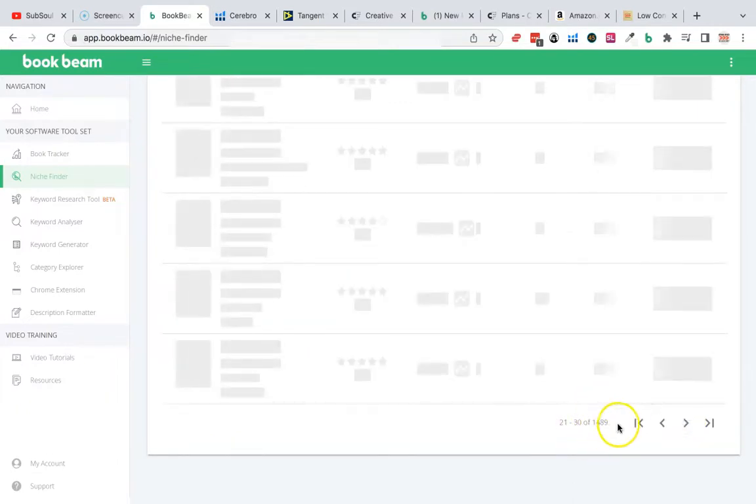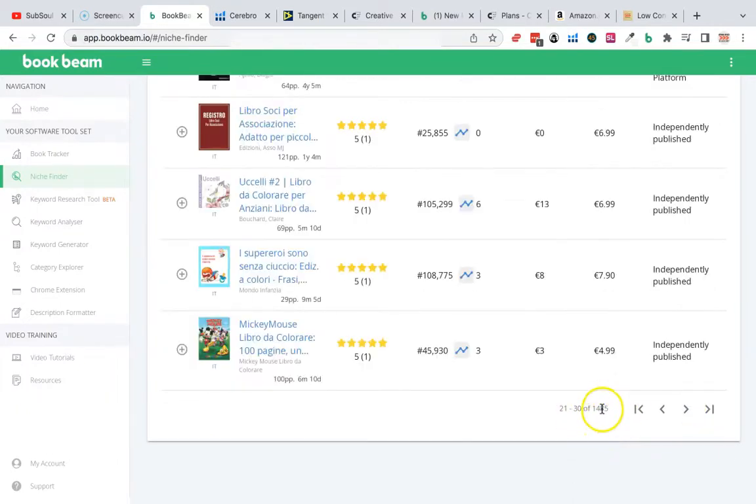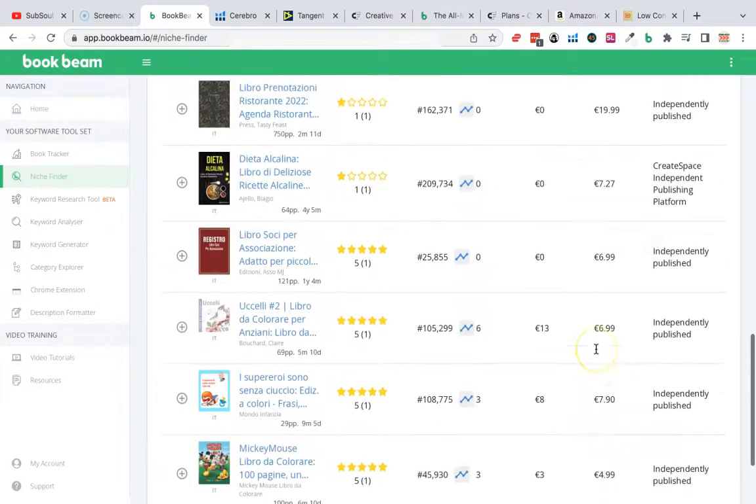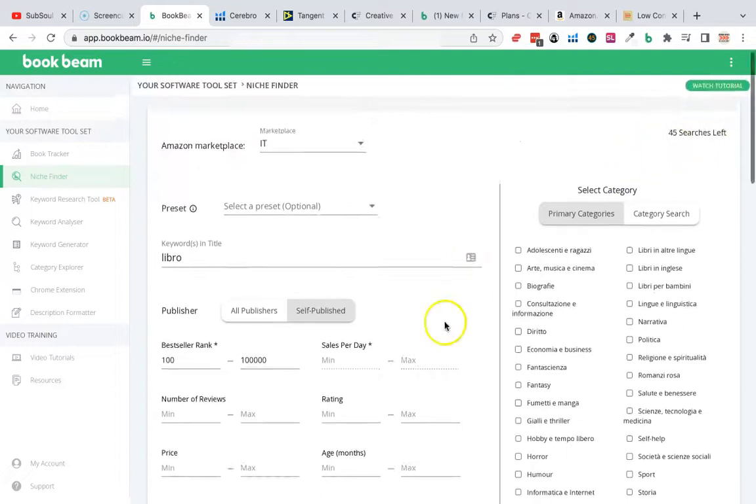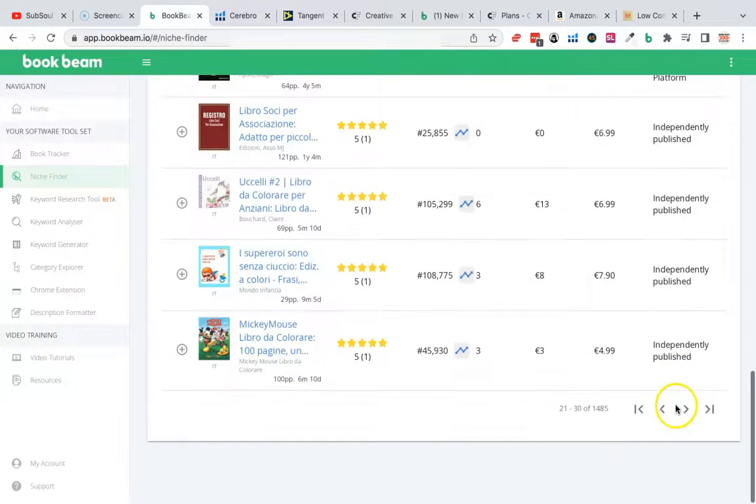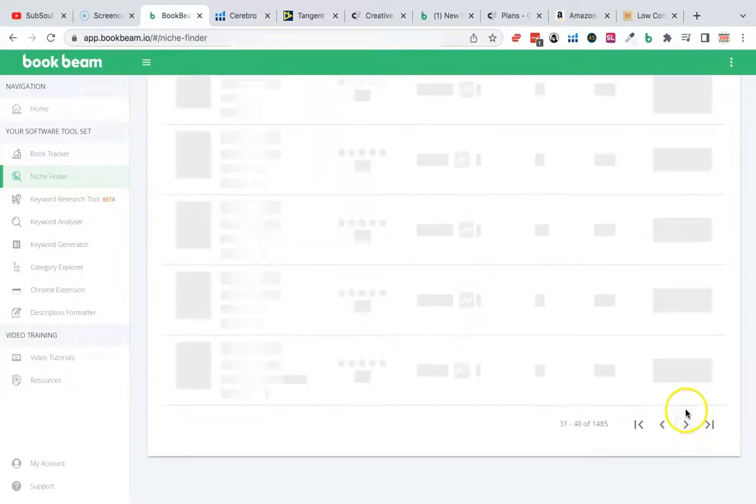And you can see that we've got 1,485 books to look through. So that's a lot of potential niches we can find just from using one search that we get per month out of those like 50 searches per month. So let's keep going through here.